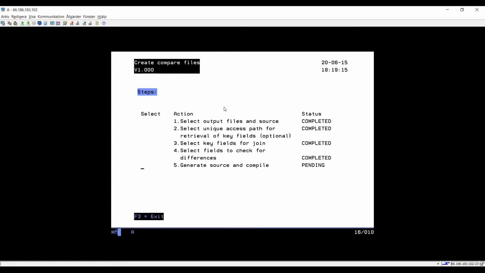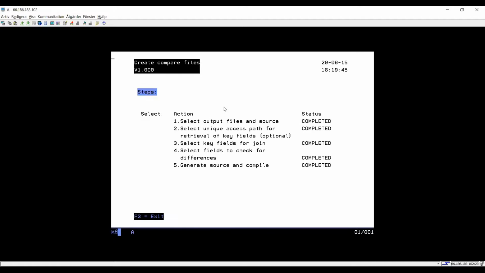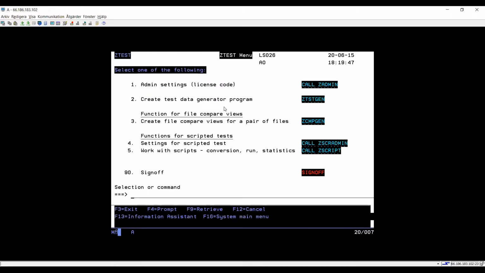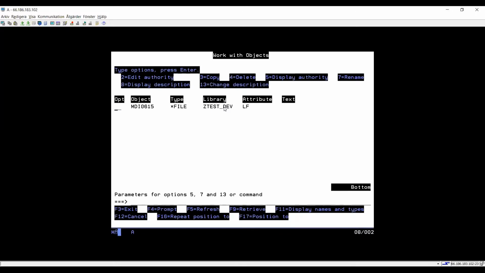I can accept. Now I can see that all tasks are completed except the final one, generate source and compile. So let's go to that one. There are no options. All selections are complete. Press F10 to generate and compile SQL source, or press F3 to exit without saving. I can do that. F10. It takes a few seconds. There we are. So now I can exit, and now I have these SQL sources created, and I can see for each one that there is a matching object.